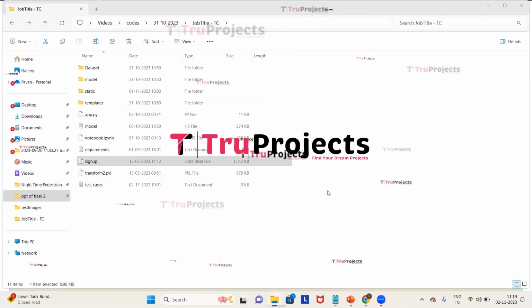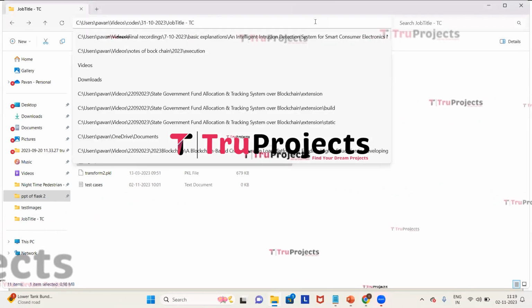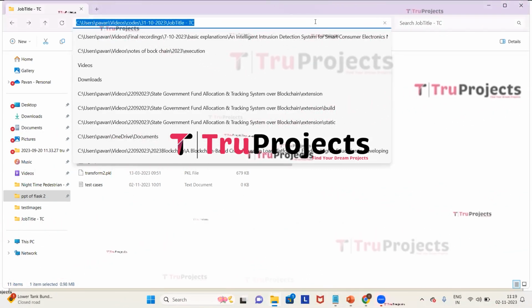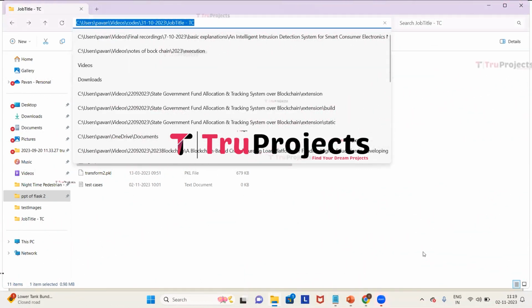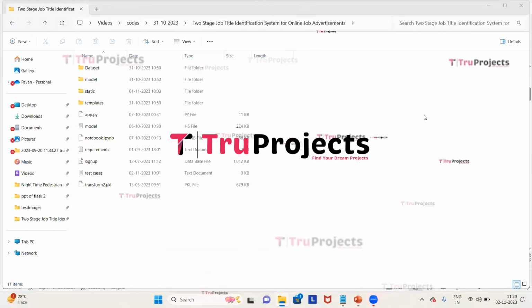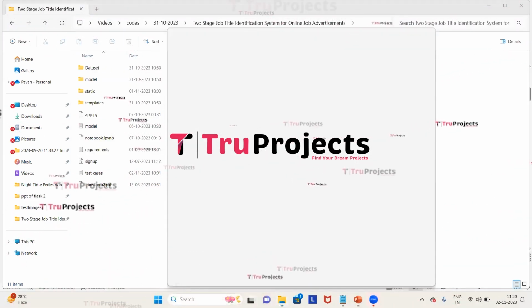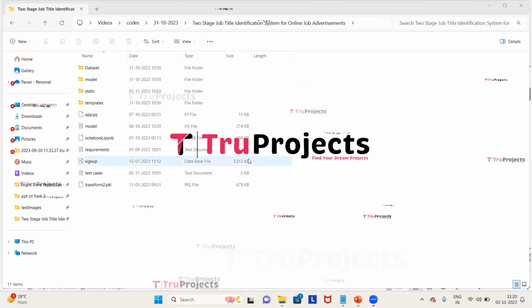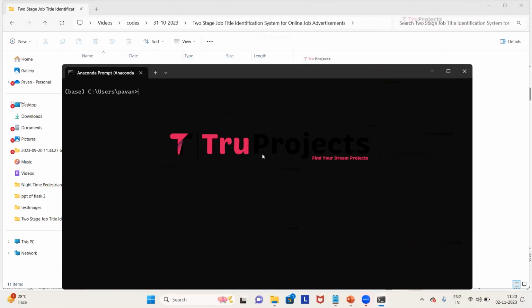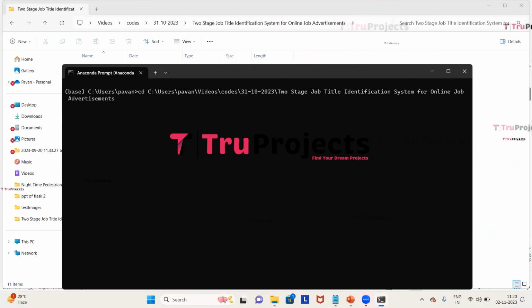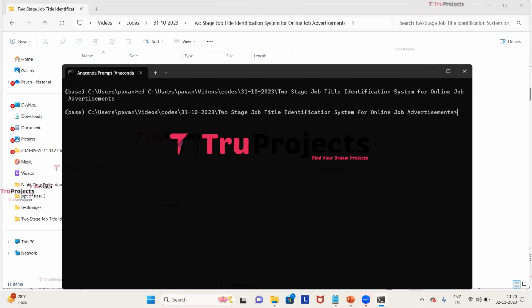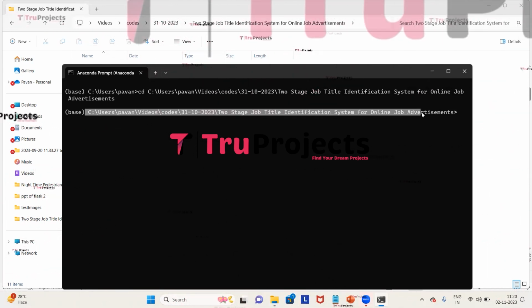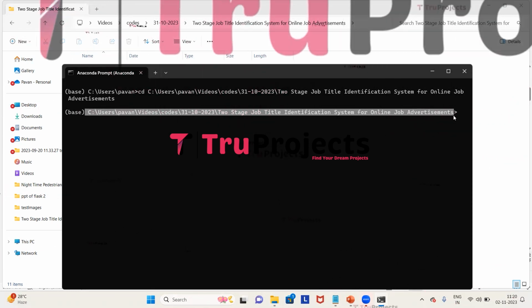Now we need to copy the path of the code folder from the address bar of the file explorer. So I'm copying the path. Now we need to open the Anaconda prompt. Using the cd command followed by a space, we need to paste the copied path and then click on enter. This command is used to change the current directory to the code folder's path. So here we can see that the current directory is changed to the code folder's path.